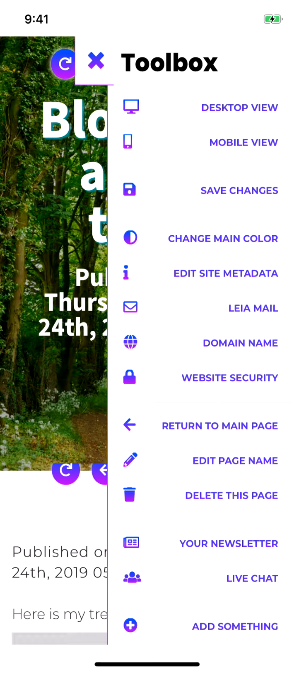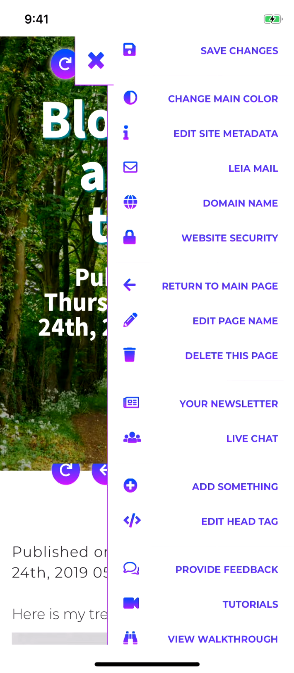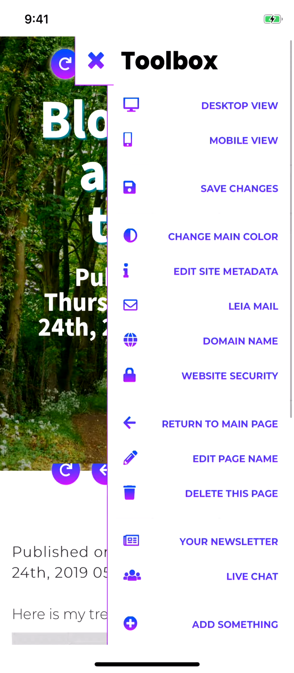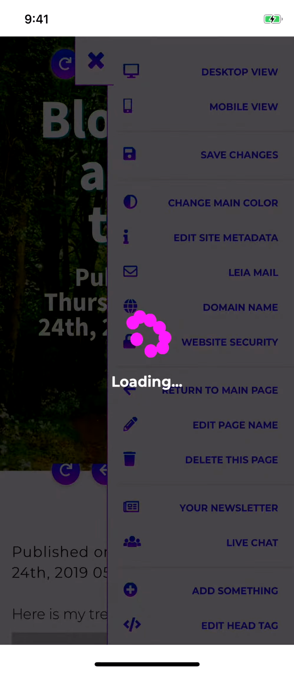You can edit the site metadata if you want to change the title of this page. And then from here, if you're done working here, you can click return to the main page. You can edit the page name here as well. And if you don't like this page, then you can go ahead and delete it. So that's about it for blogging. We're going to return back to our main page, and I think that's about it.